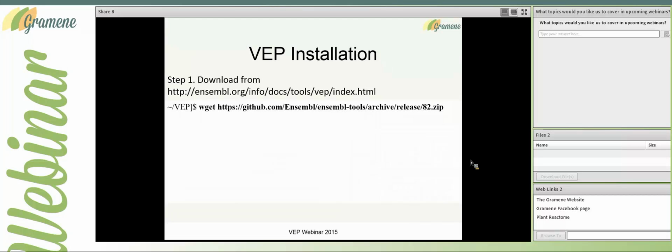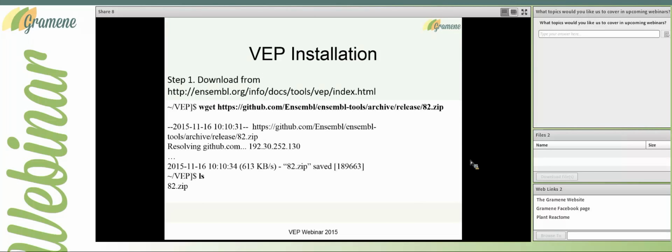Now, in order to install the Variant Effect Predictor, we will need to download the software from Ensembl, and this can be done by using the command wget on the command line. Once you enter this command, you should obtain output similar to that shown on the slide. And in the directory, if you do a quick ls, it will show you that the software has been downloaded.